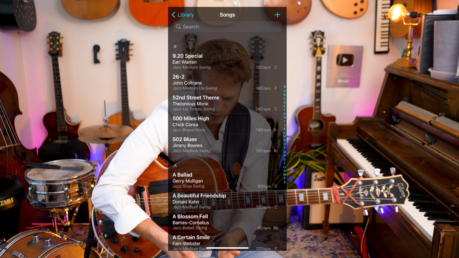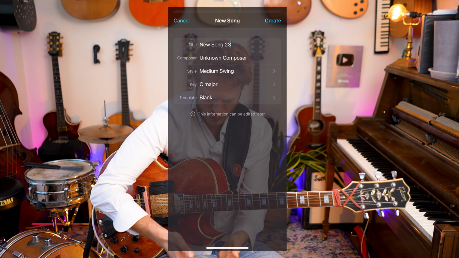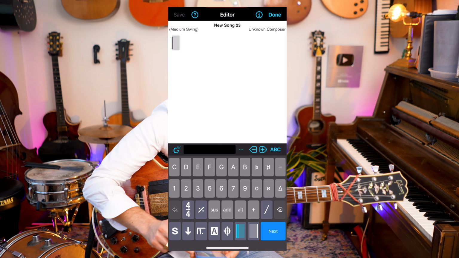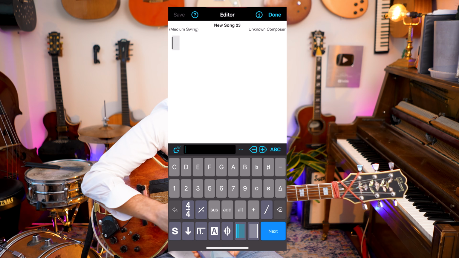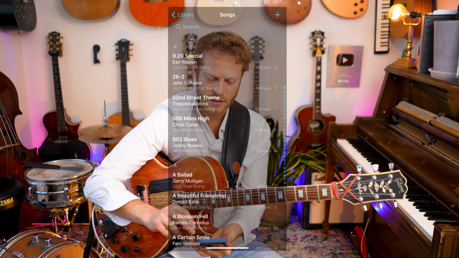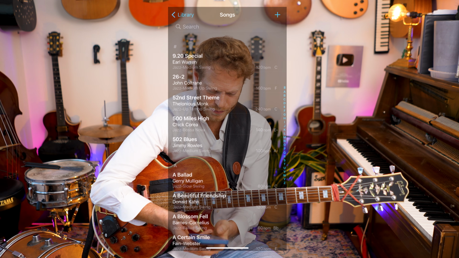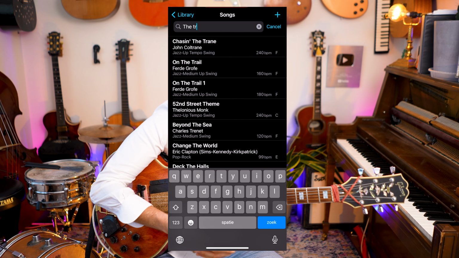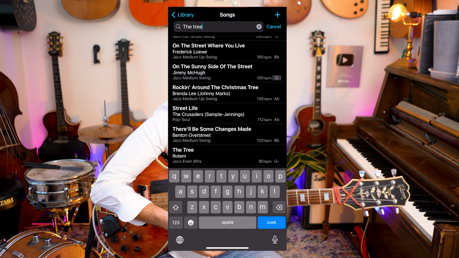You can also create here. So if you want to write your own songs, you can go here, unknown, sure song number 23, create, and then we have a blank canvas basically that we can create and write songs. And the song can be simple or as complex as you want. The tree, is it here? The tree.